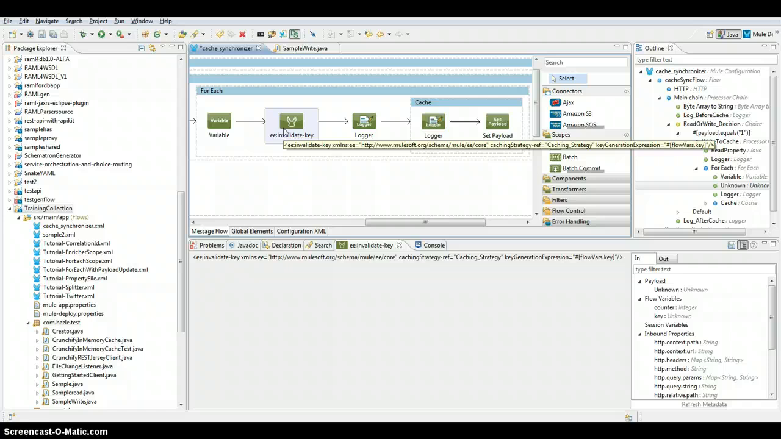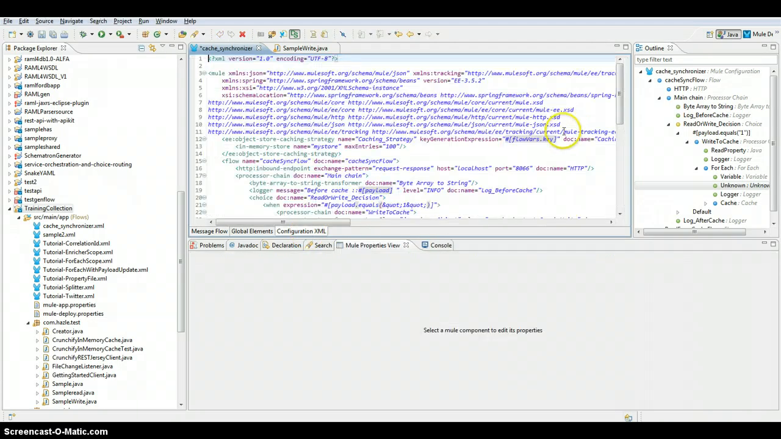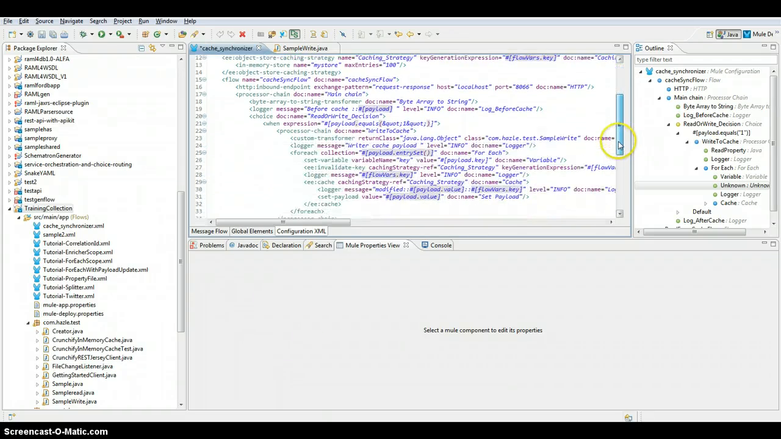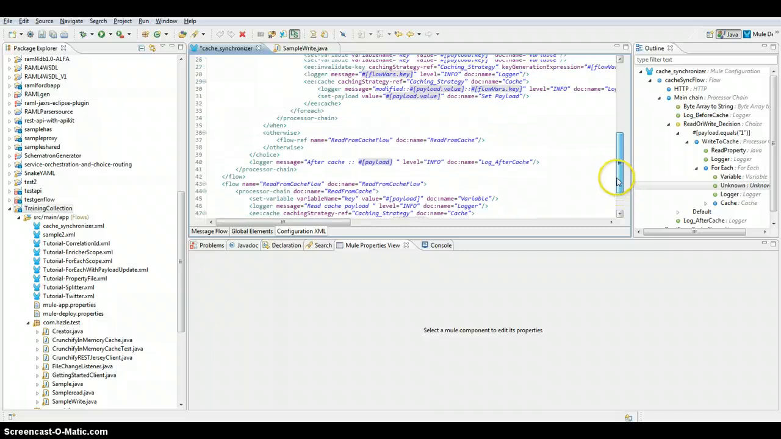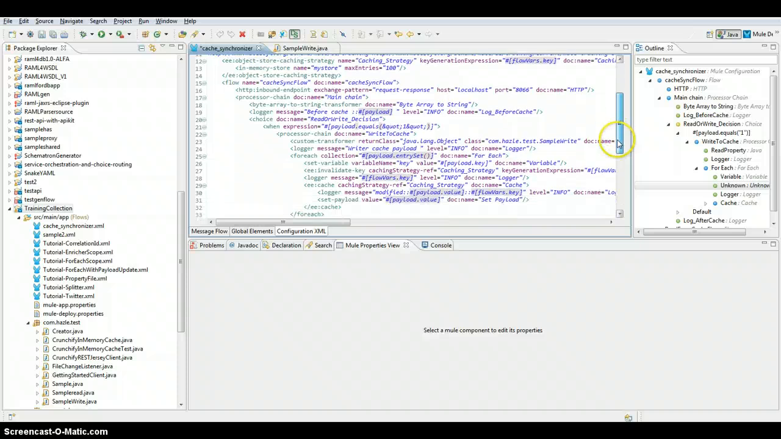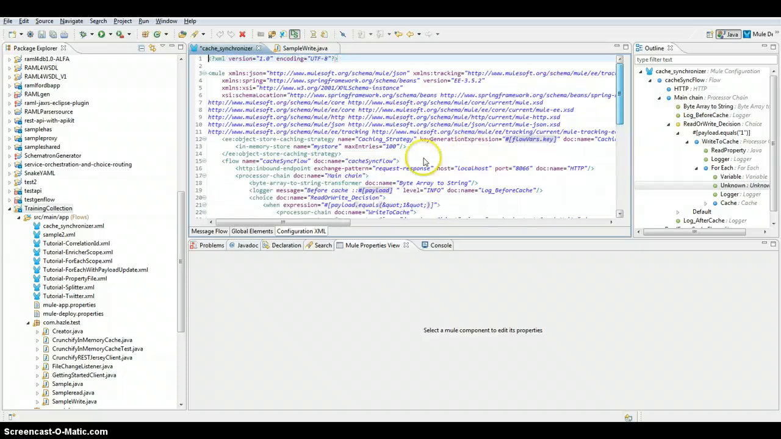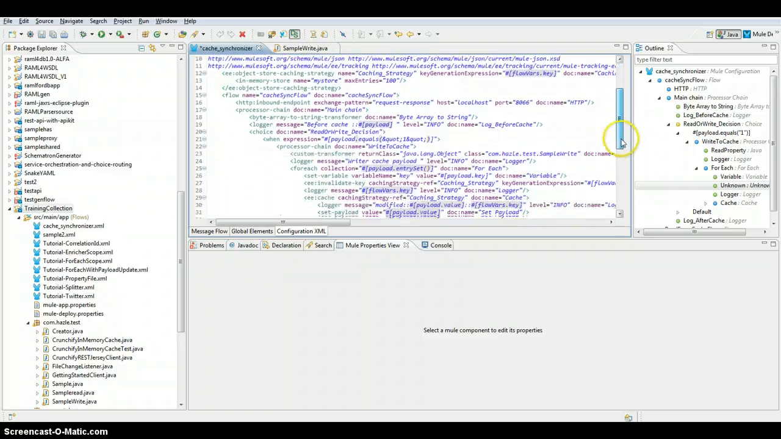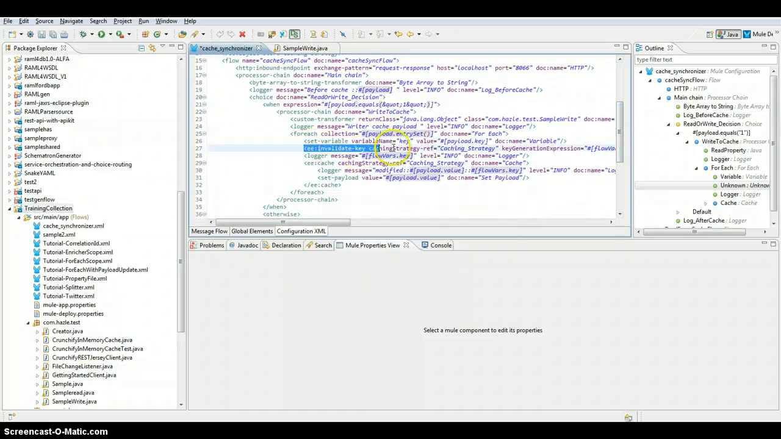The second thing I'm doing is using an invalidate cache. Now invalidate cache is not a component, or I'll put it in a better way: it's not a drag and drop component. So we have to put an entry in the backend configuration XML, which I'm showing you here. We have it here. Invalidate cache strategy.